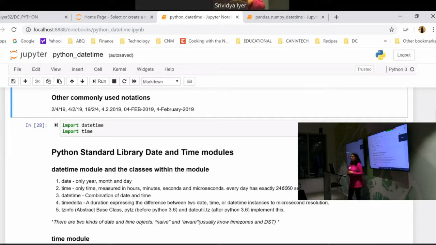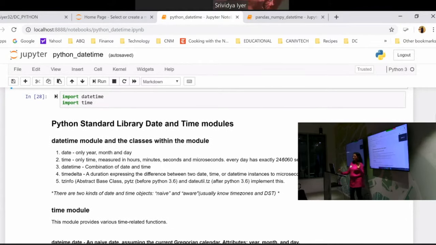Python has two main date and time libraries. One is datetime, and one is time. And I'm not a big fan of the naming because it gets really confusing. There are also some other third-party libraries, which we'll get to in a little bit, to handle time zones, but the main ones are datetime and time.